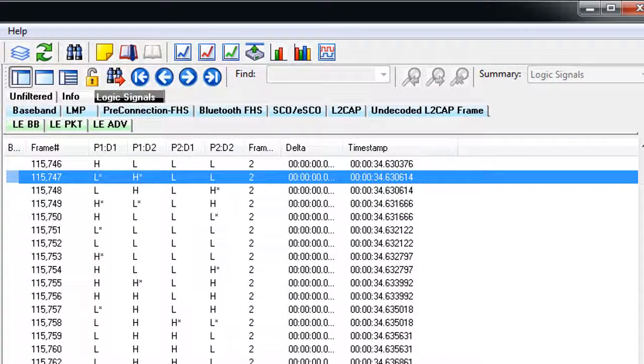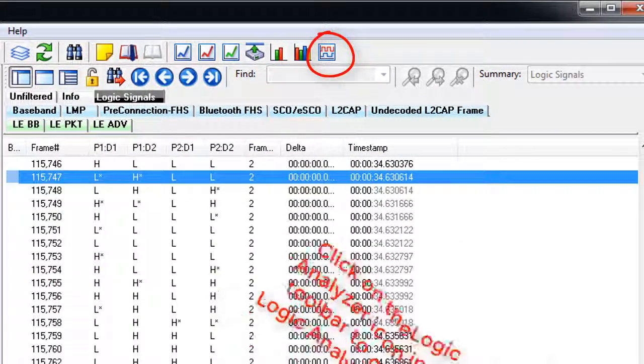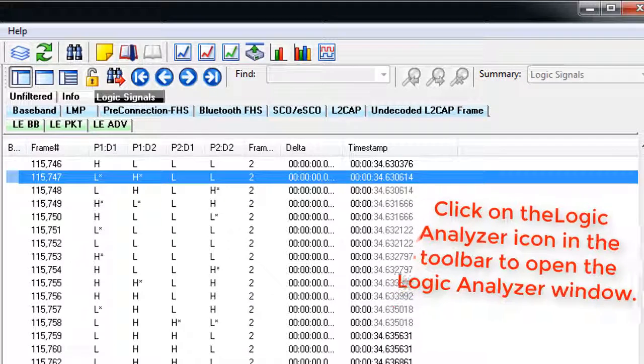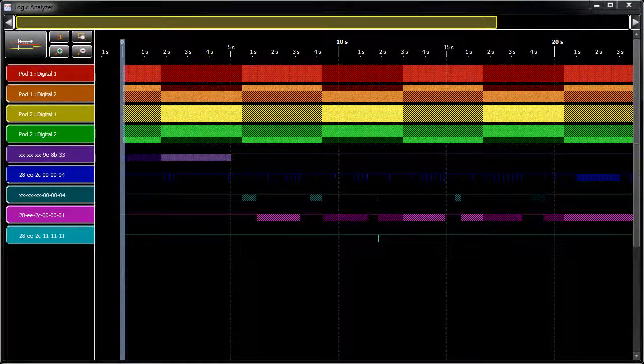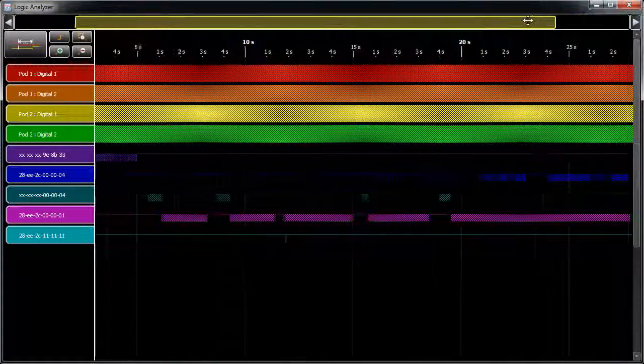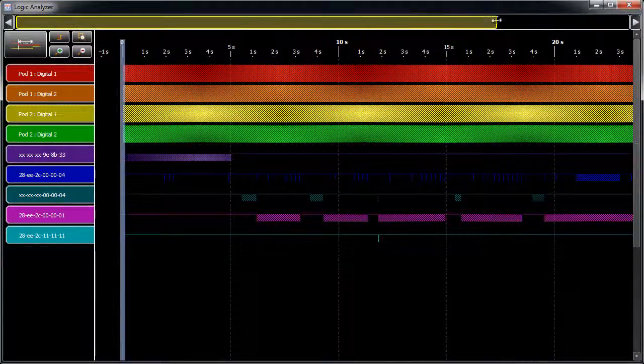Now, to open the Logic Analyzer, click on the Logic Analyzer icon in the toolbar. When the Logic Analyzer first opens, you may see hashed bars. Hashed areas indicate that the signal cannot be resolved in the display because we have zoomed out too far.